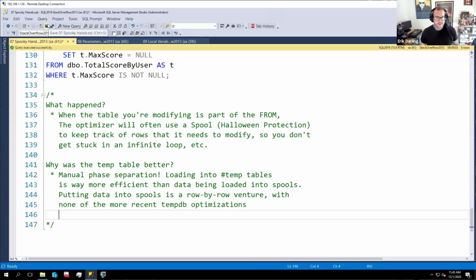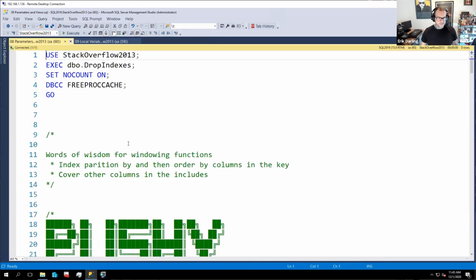So enjoy that. When you're doing modification queries and you have the target and the source and they're the same table, be careful, watch out for spools. Often putting things into a temp table is a much faster approach.